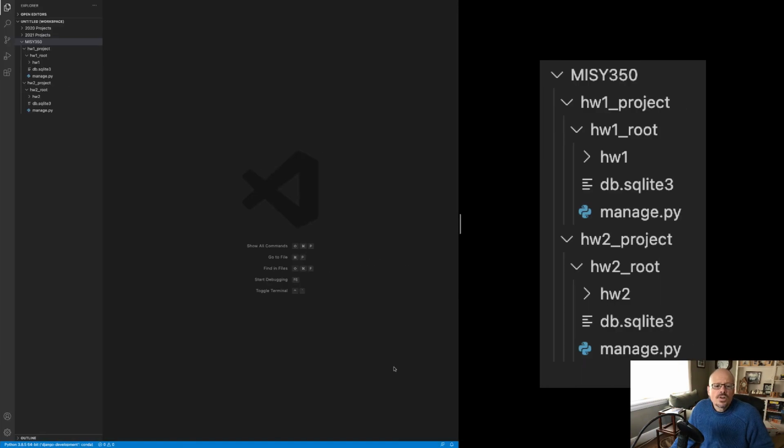Now, to save us a little bit of time, I've already started up VS Code here, and I have added over here to the right a graphical representation of what we're going to be navigating today. The top folder is our project folder, that's MISY 350, and I have two projects. I have HW1 project and HW2 project.